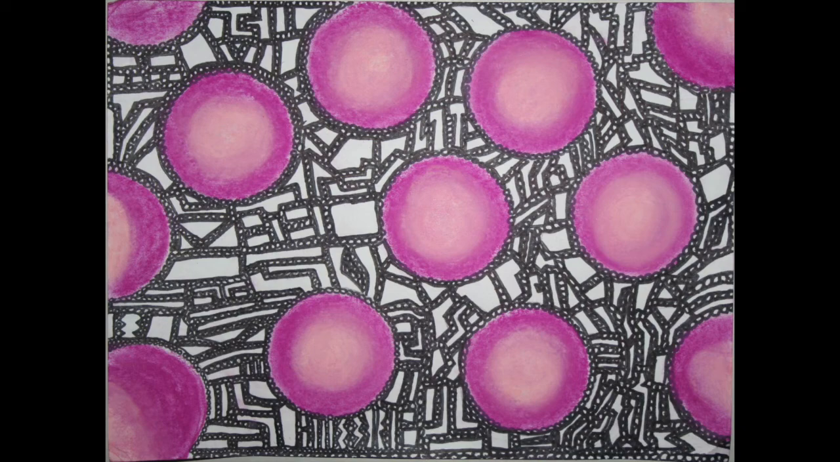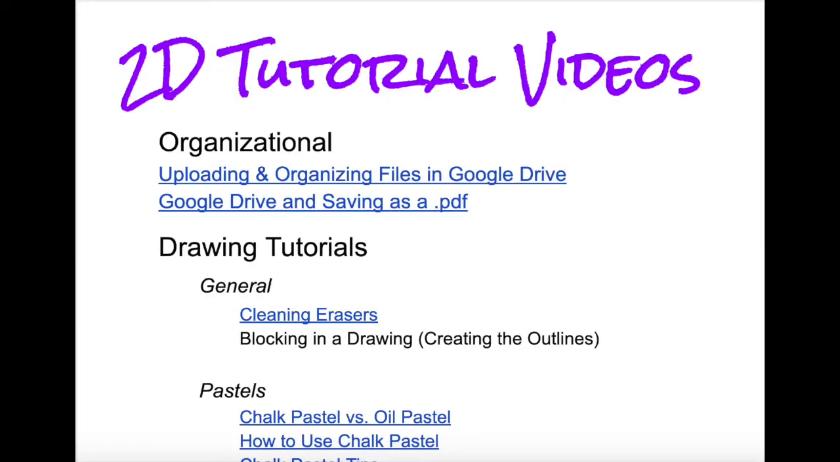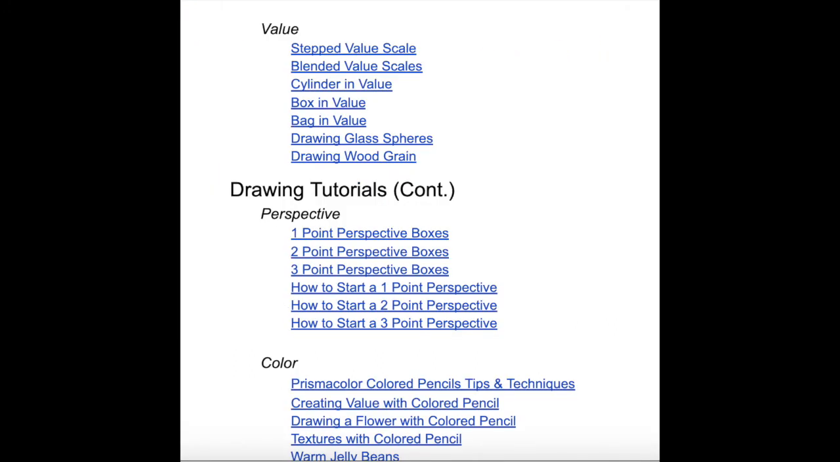If you plan to use ebony pencil, colored pencil, or pastel in this drawing and don't know how to do that, you can watch the video tutorials in the 2D video tutorials section in Canvas. You just have to scroll down to find the type of video you want to see. There are several about chalk pastel, colored pencil, and value that you could watch. In the interest of saving time, ask your instructor for advice on what video to watch, as there are hours worth of video tutorials in that document.